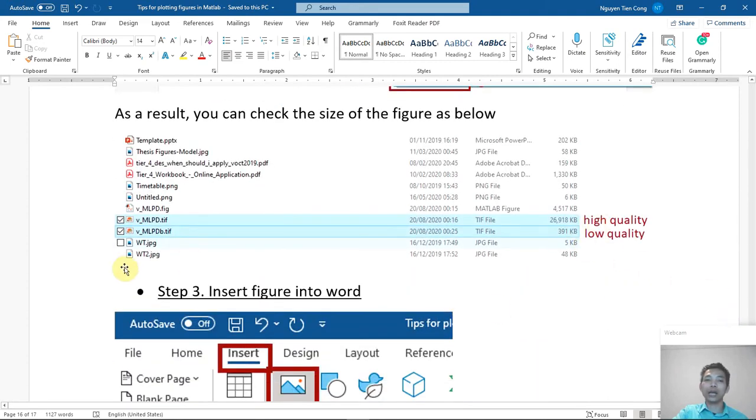You can see here is the same figure, the same contents, but one is very low quality, you can see the size is very small. But when I export in 600 dpi and uncompressed TIFF file, you can see my file is 26 megabytes and it's very high quality, right?